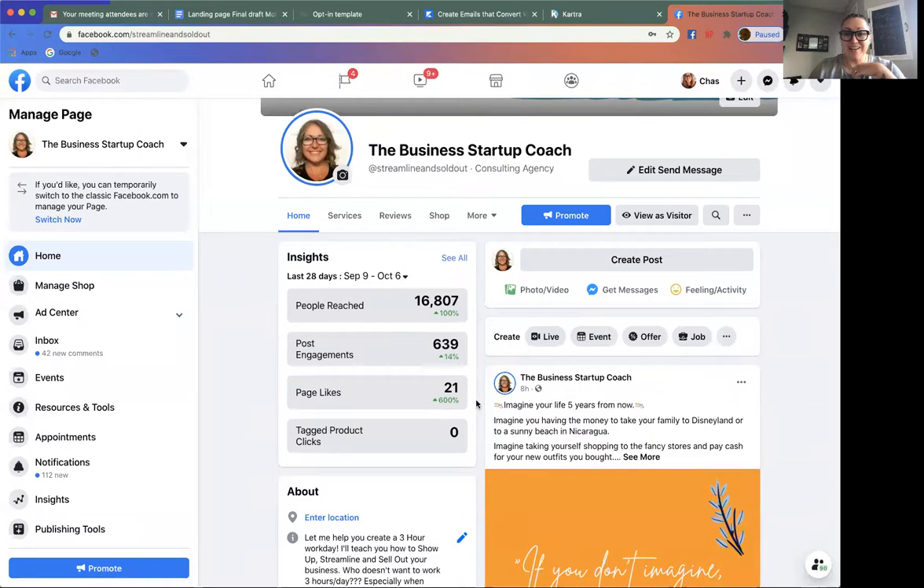Algorithms tend to, at this point in October 2020, favor groups over pages, but yet you need a page to run your ads. So let's just be clear on that before we start. Okay, I'm going to share my screen with you, and we will go from there.